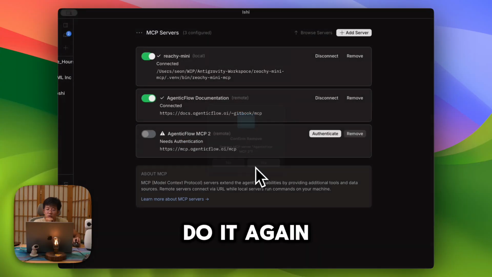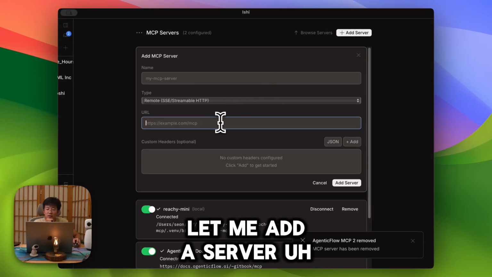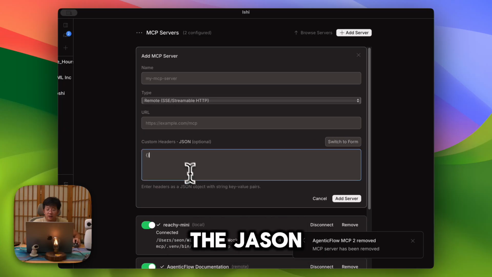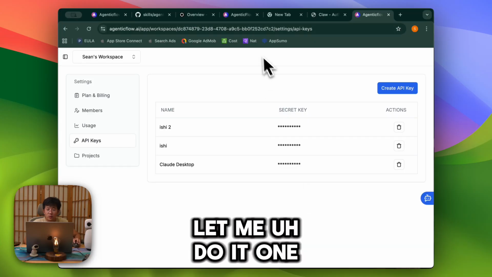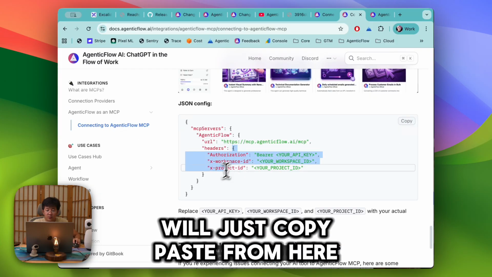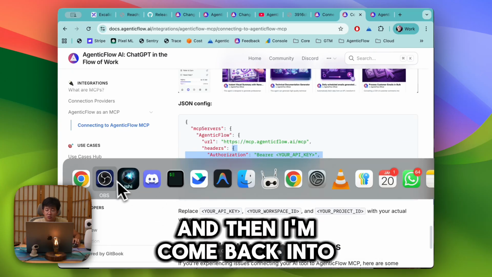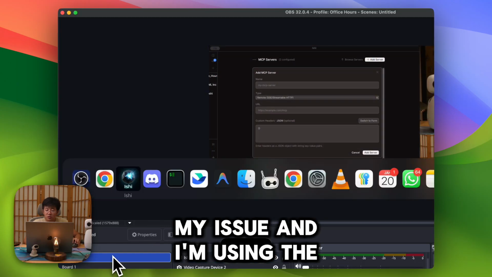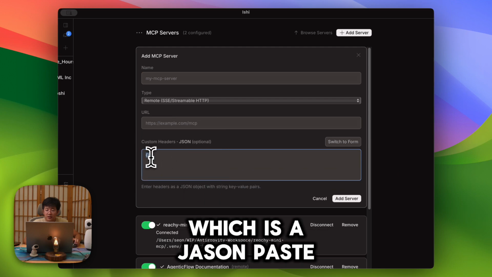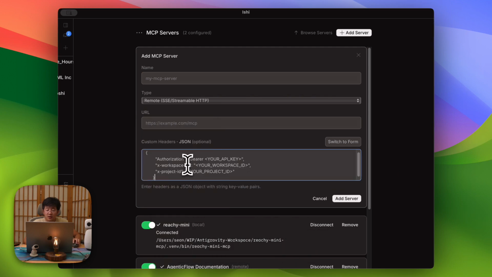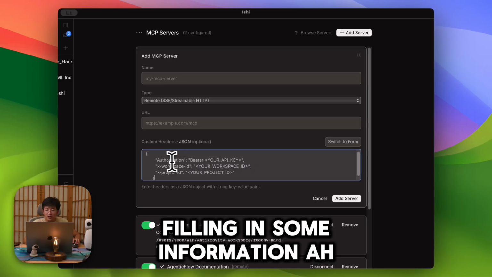Let me remove it and do it again. Let me add a server, and also I will click on the JSON. Let me do it one more time. I'm going to go here. I will just copy and paste from here. Copy. And then I come back into my Ishi, and I'm using the second method, which is a JSON. Paste. And in here, I need to fill in some information.